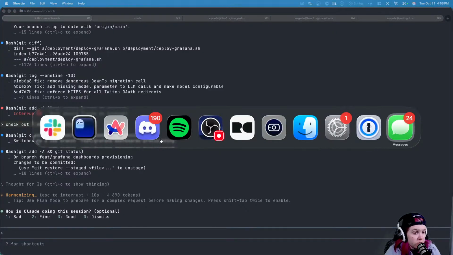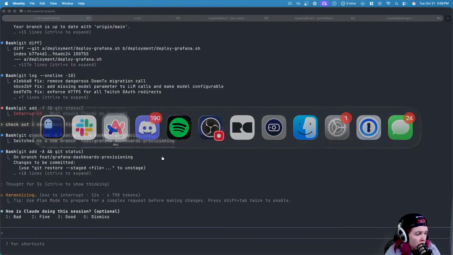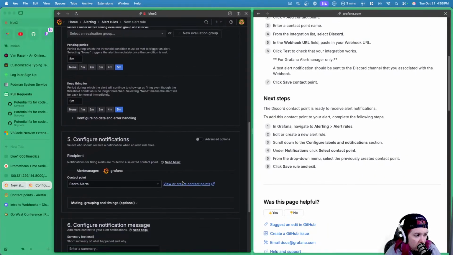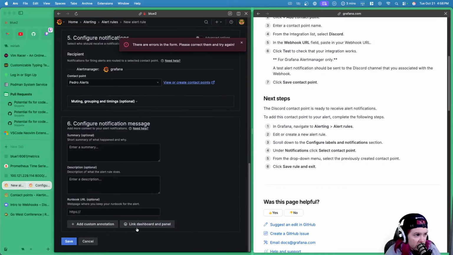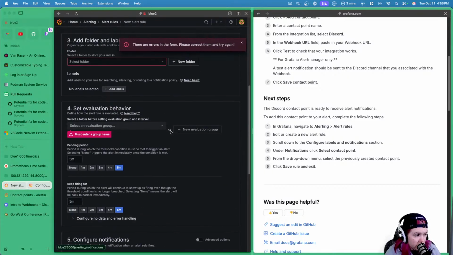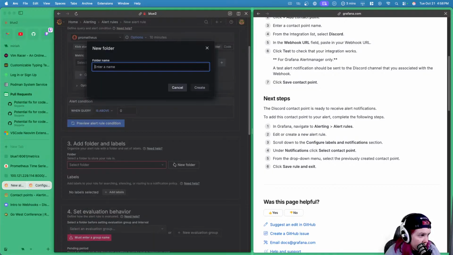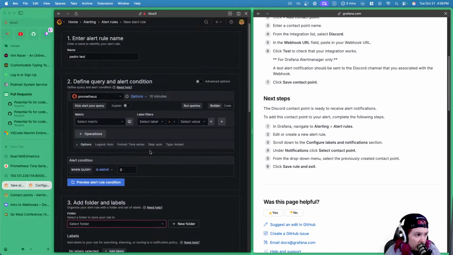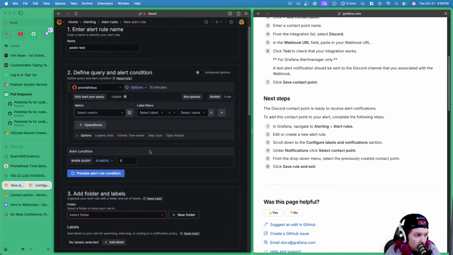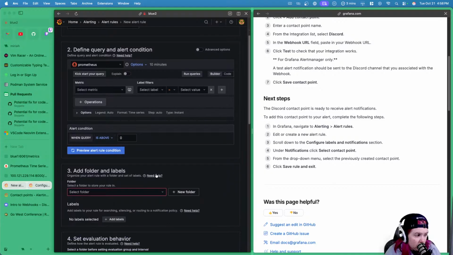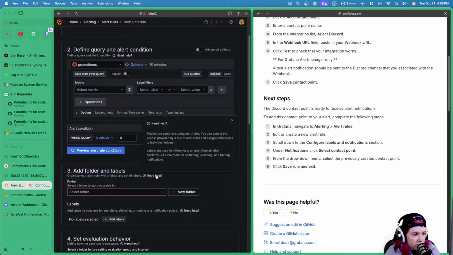I'm gonna run out of tokens here in a minute. So if I were to save this, what am I missing? Oh, I don't have a folder. Okay. What is a folder? Folders are used for storing alerts. You can extend the access provided by a role to alerts and assign permission.